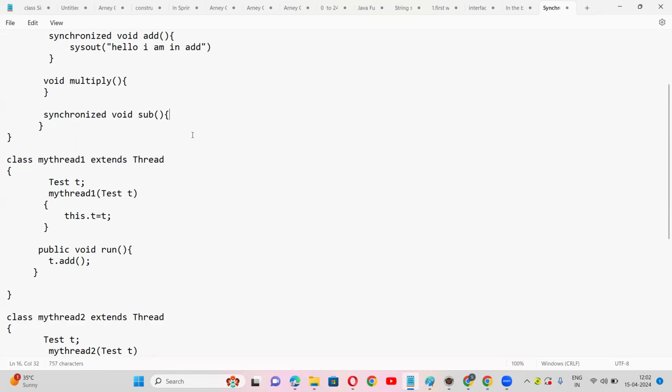No, because all synchronized methods have a common lock. That's why. Exactly. So that lock belongs to the T reference variable. So it should get that lock of T. Am I correct? Yes. Okay. Guys, these cases are very, very important, guys.